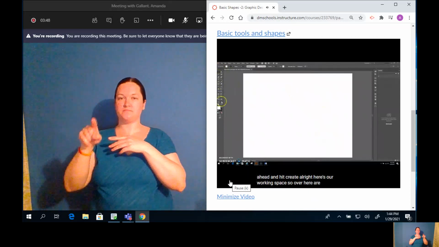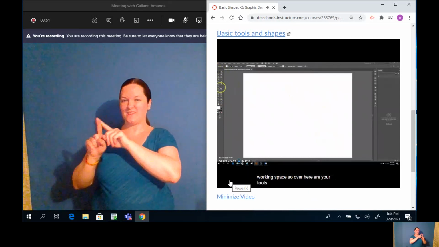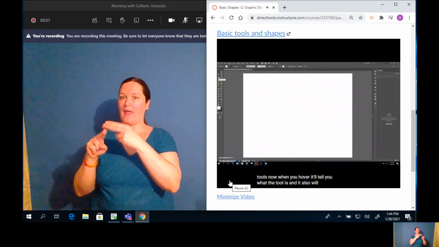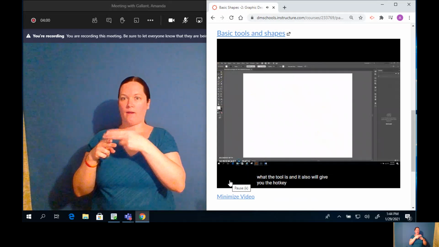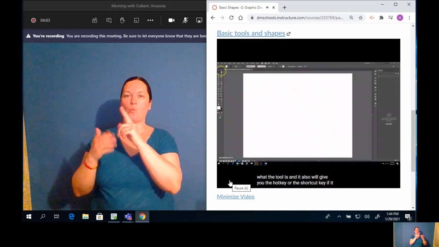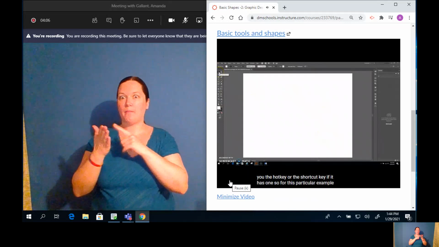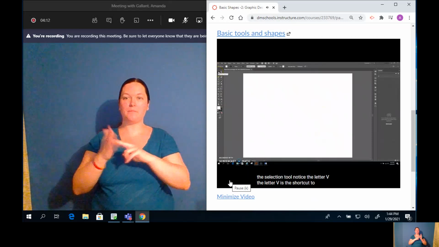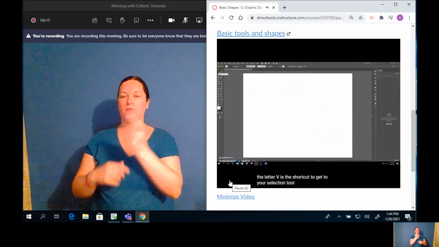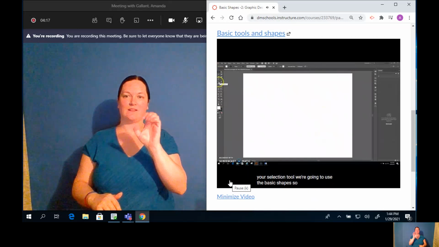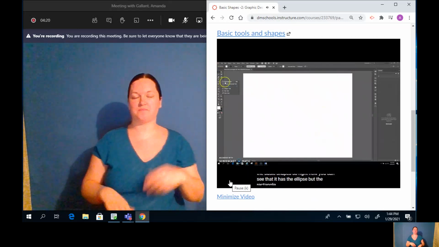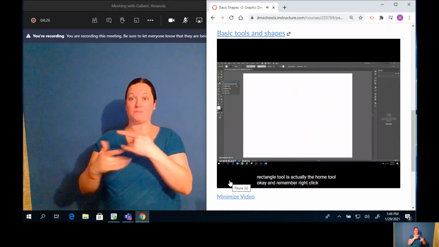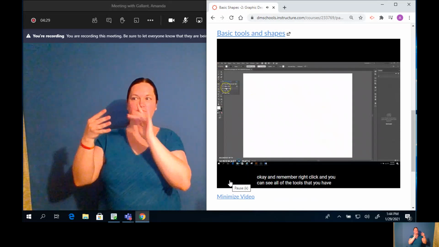So over here are your tools. Now when you hover, it'll tell you what the tool is, and it also will give you the hotkey or the shortcut key if it has one. So for this particular example, the selection tool. Notice the letter V. The letter V is the shortcut to get to your selection tool. We're going to use the basic shapes. So right now you can see that it has the ellipse, but the rectangle tool is actually the home tool. Okay, and remember, right click and you can see all of the tools that you have at your disposal.